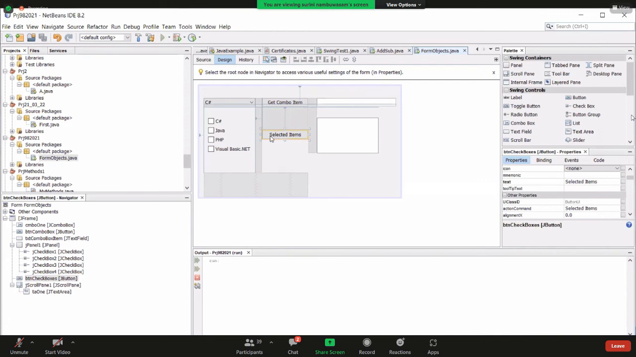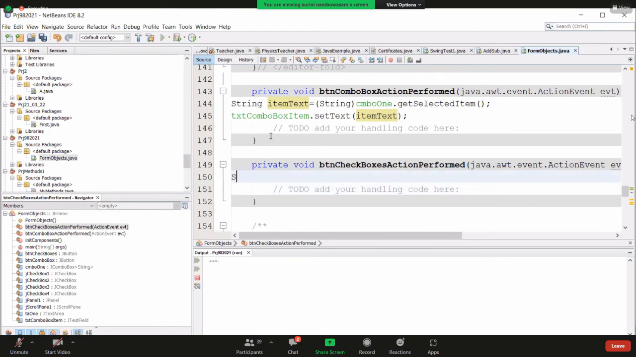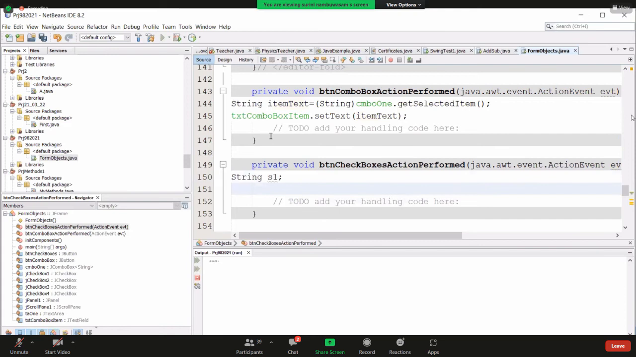Then I will double click on this button. Then it will direct me to the code editor or the source window. Then I will create a string variable called S1. Then I will use if j checkbox 1.